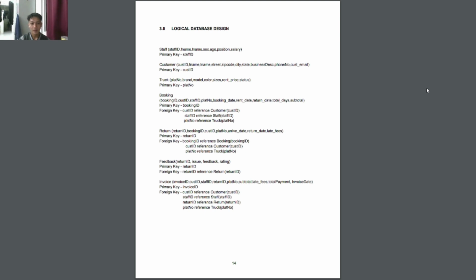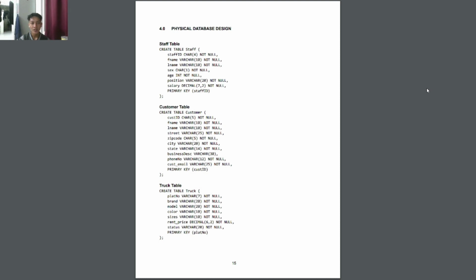In feedback, we'll have the primary key, return ID, and the foreign key will also be return ID. The next one is invoice. The primary key of the invoice is invoice ID, and we'll have the foreign keys of the customer, staff, return, and truck table. Okay, the next one is physical database design.